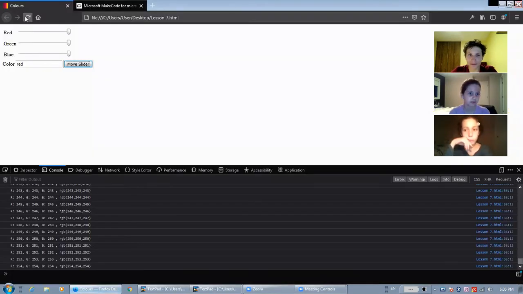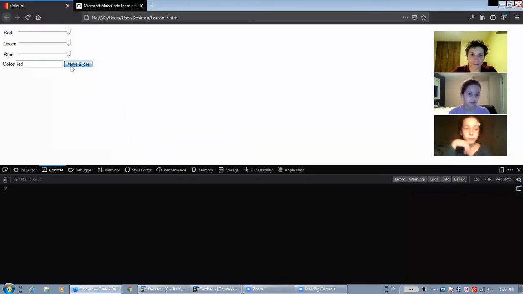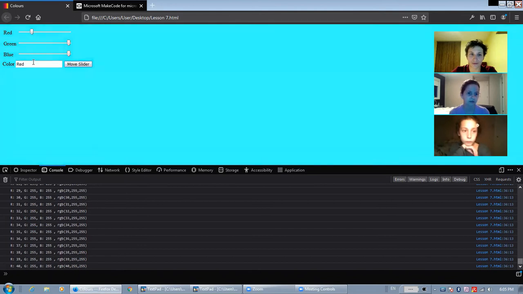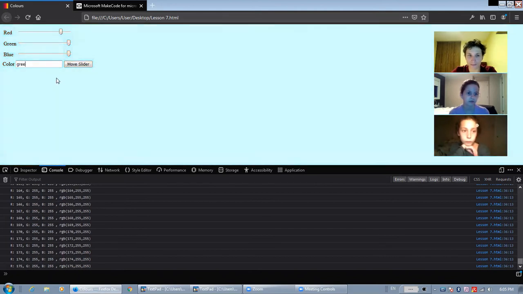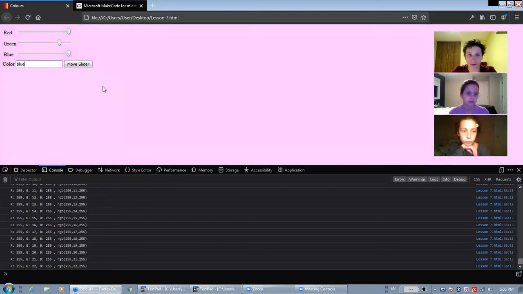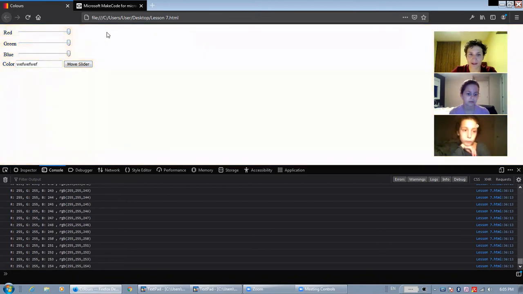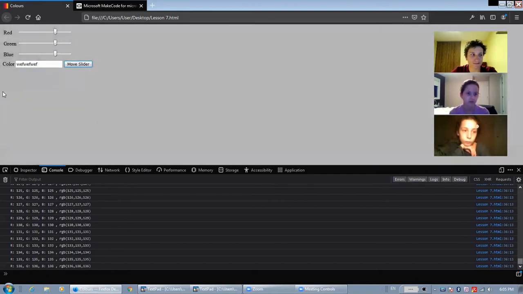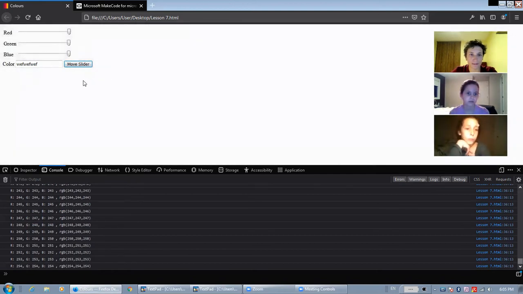Now, if we save and refresh this web page, typing red will only move the red slider. Red with an uppercase works as well. Green moves the green slider only, and blue moves the blue slider only. And typing something else moves all sliders at once, like so.